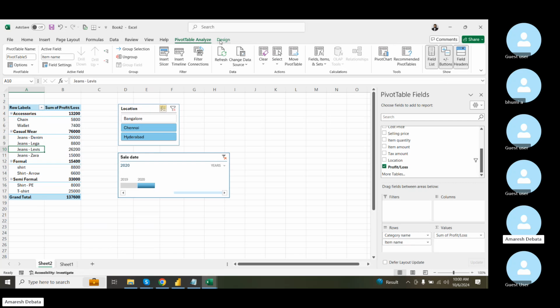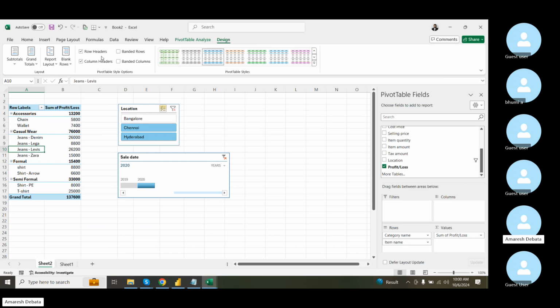And then in the design section, you simply have different kinds of styles. Whatever coloring you want for the pivot table, you have that. Then here you have 4 sections. Row headers: if you do not want row headers, you can disable that. Now you can see row headers are gone. Headers means bold, so it is gone. Column headers in the same way: if you do not want column headers, you can also mark it off. Then you have banded rows, banded columns. Banded rows, banded columns means alternate row coloring, alternate column coloring.